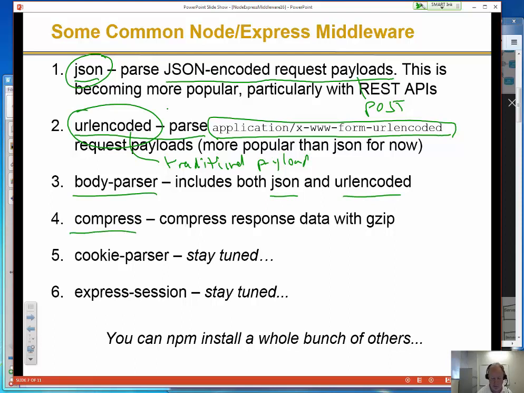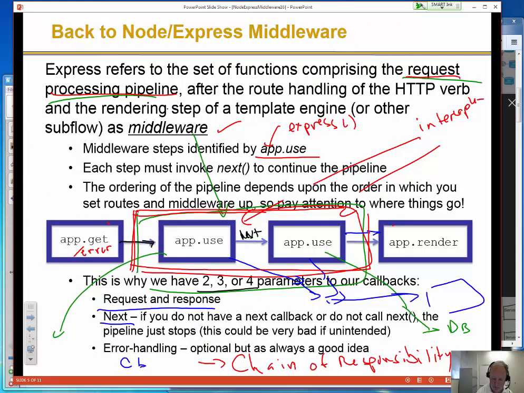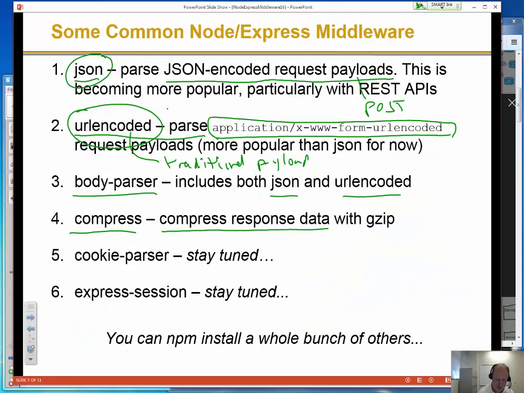We talked about data compression. Maybe your request header said that the client can handle gzip data, and you want to generate gzip data. Well, are you going to write the algorithm yourself, or can you just inject some middleware? In this case, maybe this app.use here is a gzip, so the last step I do before sending the response out and rendering it is to compress the content. Cookie parser and express session are both things that we'll cover in the next slides, because that sends you toward your next lab assignment. Keep in mind you can npm install a whole bunch of other ones as well.